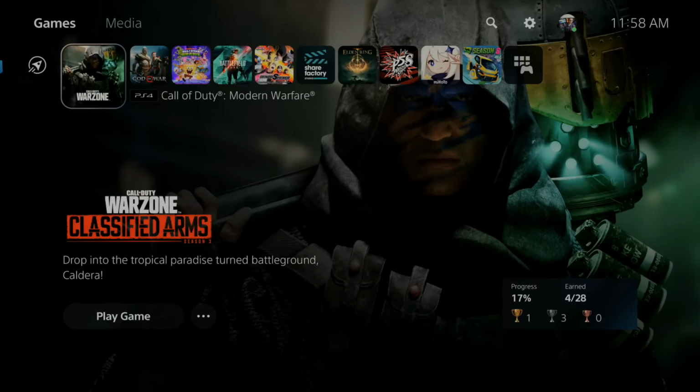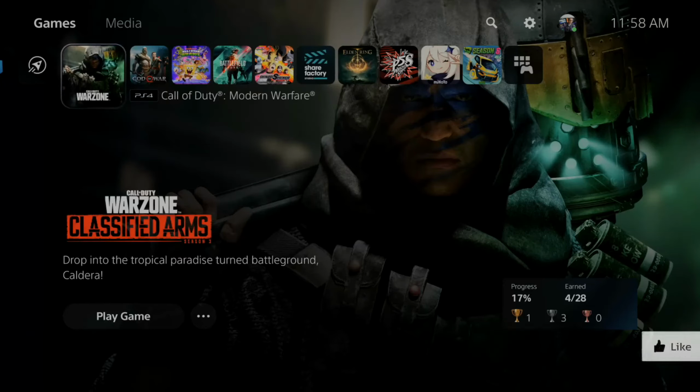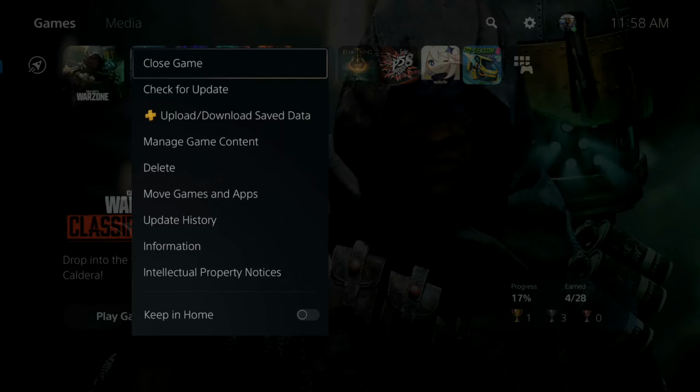It's very easy to close down your games and applications on your PlayStation 5. And in some situations, this may help you download games or updates faster in the background. So if I go over the game I want to close, press options on it, and then this screen will open up, and then you can simply go to close game.